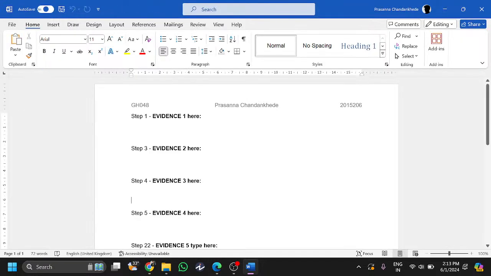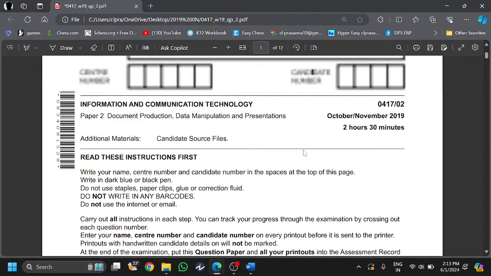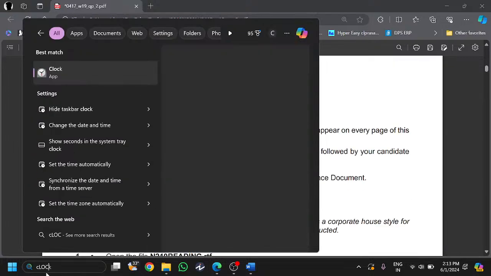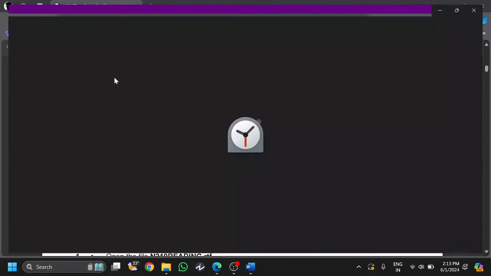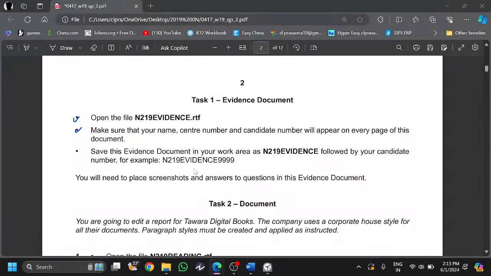You'll notice that this paper is how many minutes? 2 hours 30 minutes. Okay, so let's put a clock and see how long it takes us to do document production. So we have started.